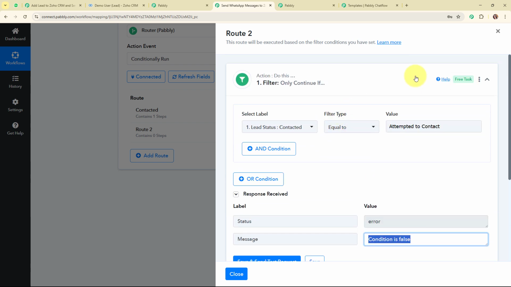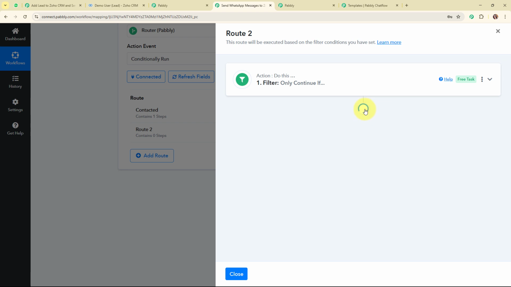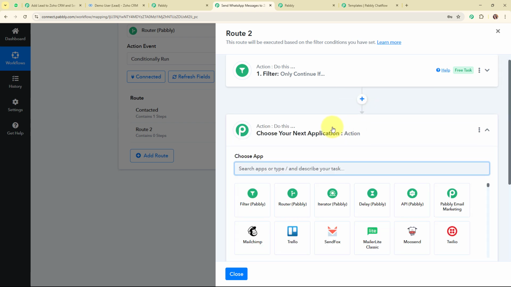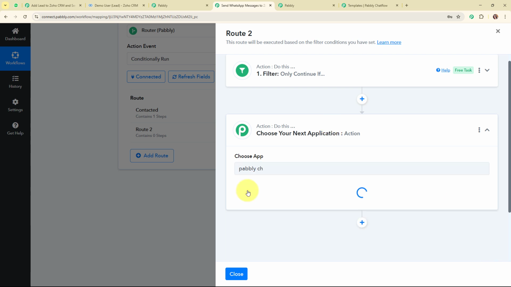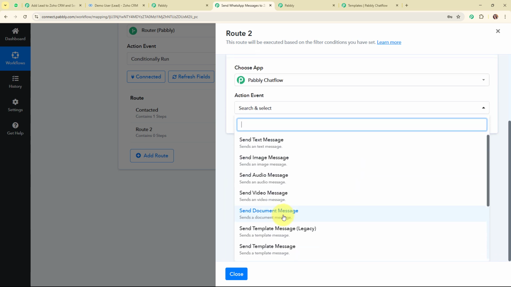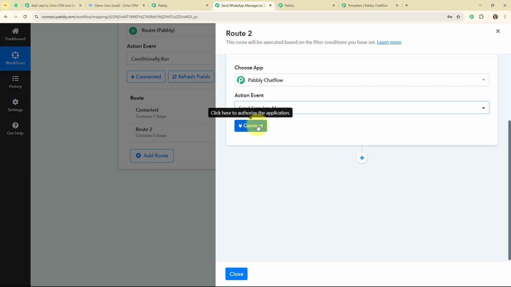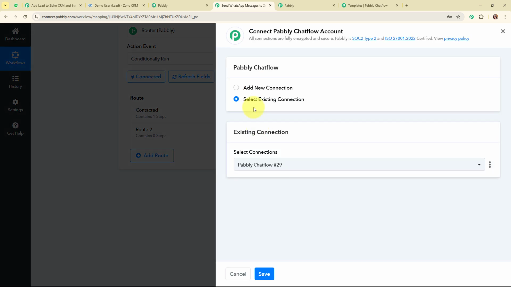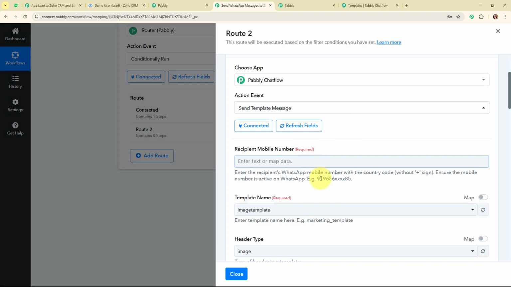So now after setting up the filter condition, similarly we are going to add another action step over here, and again we are going to select our action application as Pabbly Chatflow. And here in this action step, I'm going to select my action event again as send template message, and then I'm going to click on connect. This time to build this connection, I'm going to click on select existing connection, because I've already connected my Pabbly Chatflow account with Pabbly Connect in my previous action setup. So I'm going to select the existing connection, and then click on save. And here you can see we are now successfully connected.